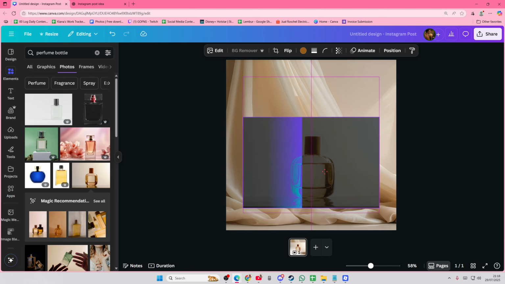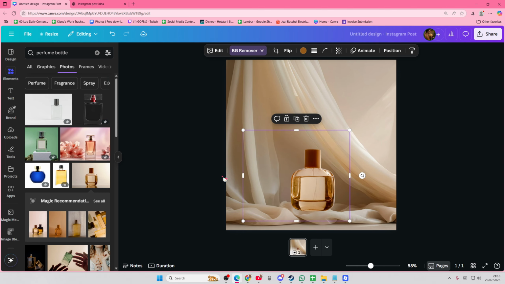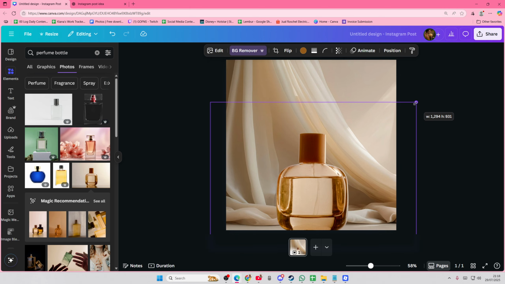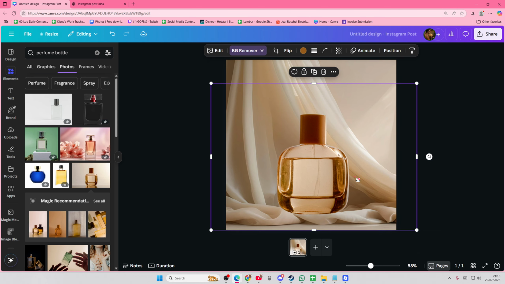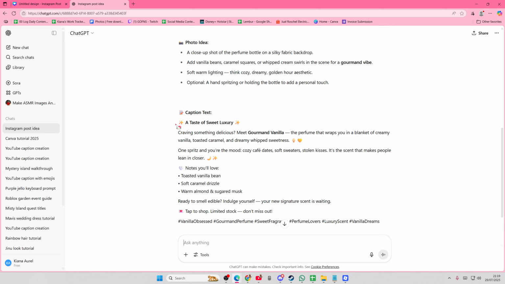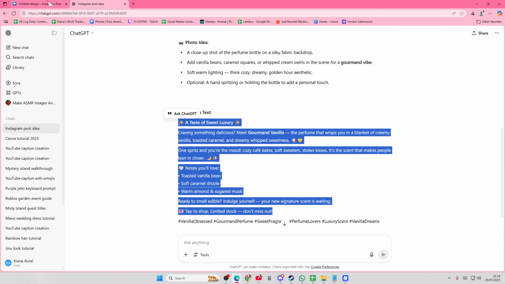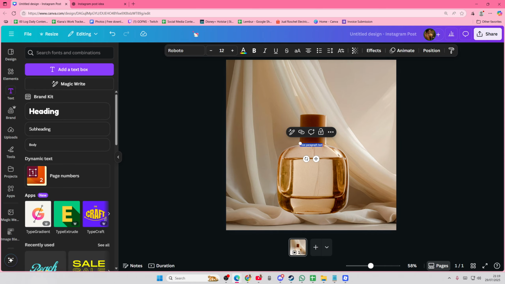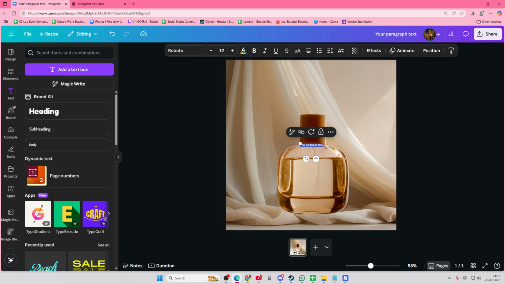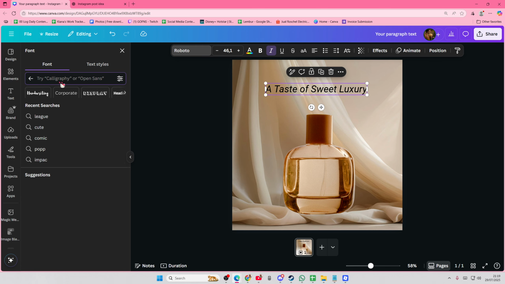I mean, we can remove the background of this one. I'm just gonna place it here. Obviously, you're going to have that. And we can still use this for the post. So let's go to text and add in a text box and type this on. A taste of sweet luxury. And let's find like an elegant font to go with it.